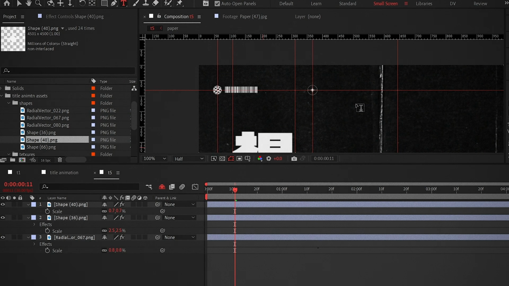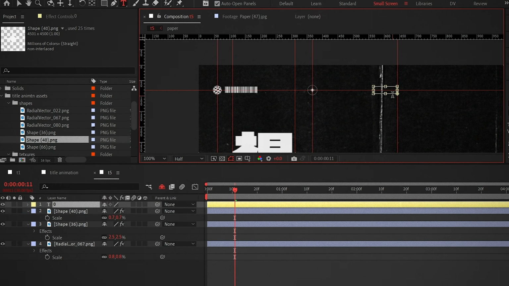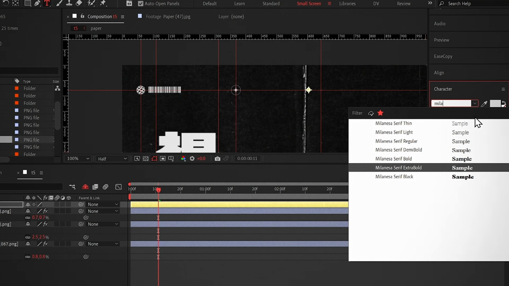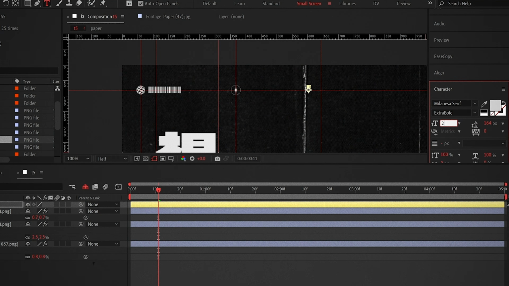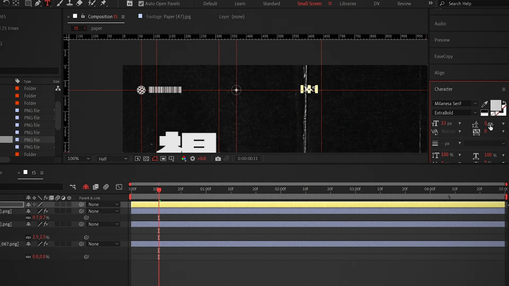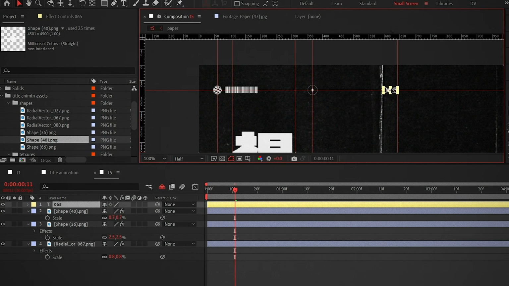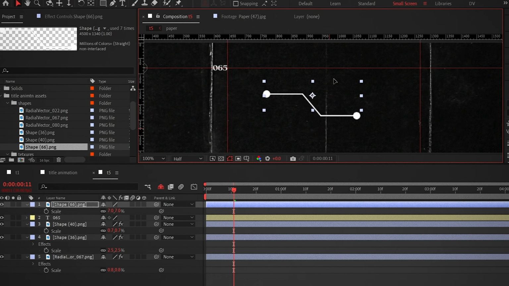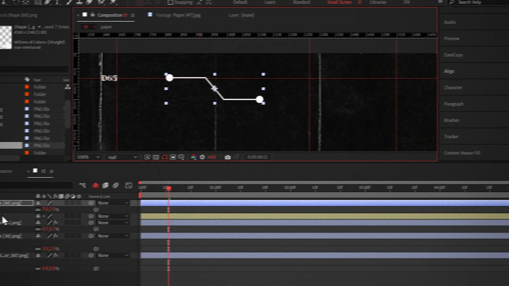Now select the text tool, make a text box here, and type some random text for the details. Change the font to Milanese Serif Extra Bold, change the font size to 23, and change this value to 0. Now place the text here. Now add this shape layer, set the value to 7, and place it here. Now follow the process.